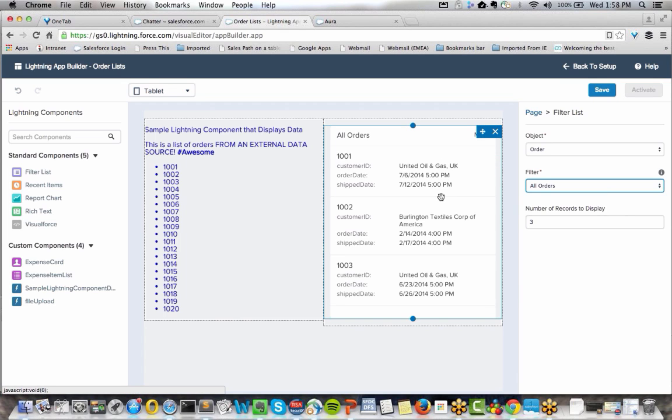Because I had picked the fields I wanted. So again, it is reading that metadata from your list view and displaying that in the standard sort of card format. I can also decide how many records to display. I'm good with 3. And I'm just going to stop there and save. And this is going to be my little component or app that I've made.